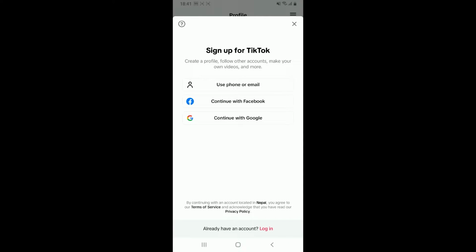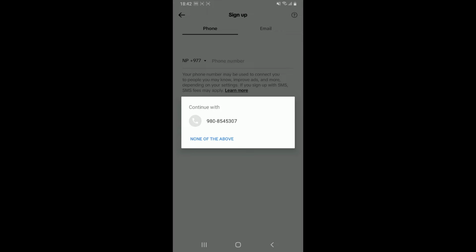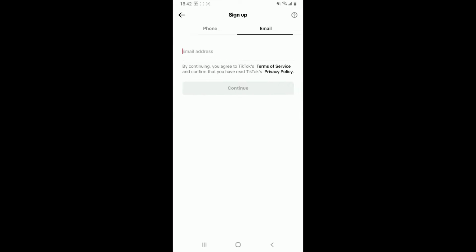Now, you can use the phone or email option, continue signing up for TikTok with Facebook, or continue with a Google account. Choose any one option you'd like to get started with, and enter your phone number or your email address to sign up for a TikTok account. You can select either phone number or email and tap on Continue.